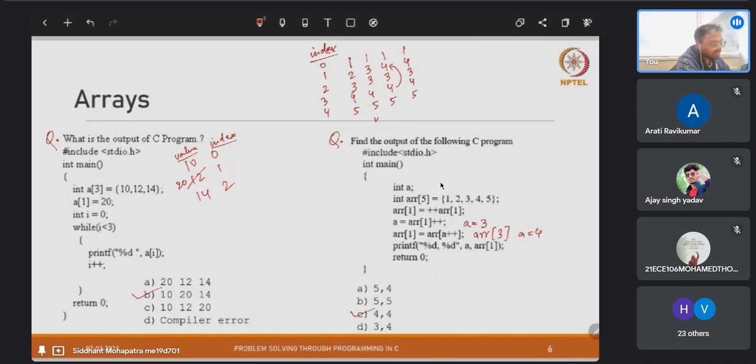Now what we say is A is equal to ARR of 1++. So postfix increment. So A will have the value of ARR of 1 before it gets incremented. That means 3. So A will become 3, and ARR of 1 will then be incremented to 4 because it's added up by 1. It's a postfix increment operation. So it becomes 4. So now the array is 1 4 3 4 5.